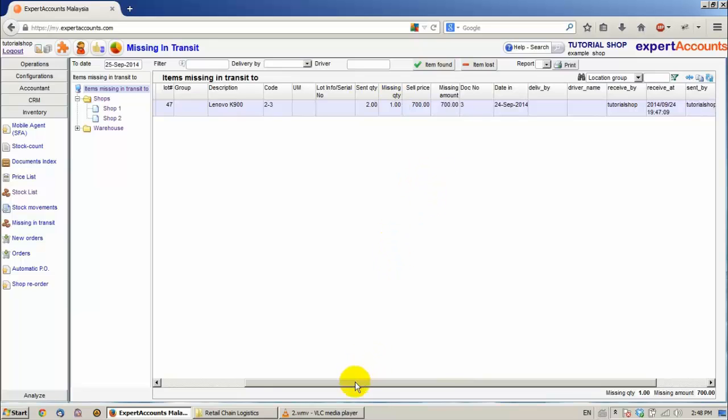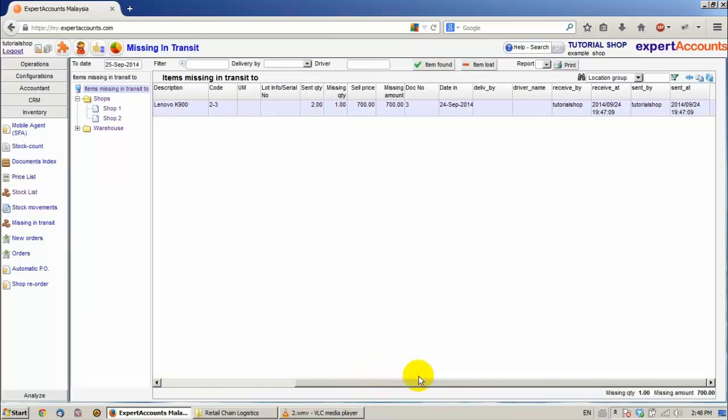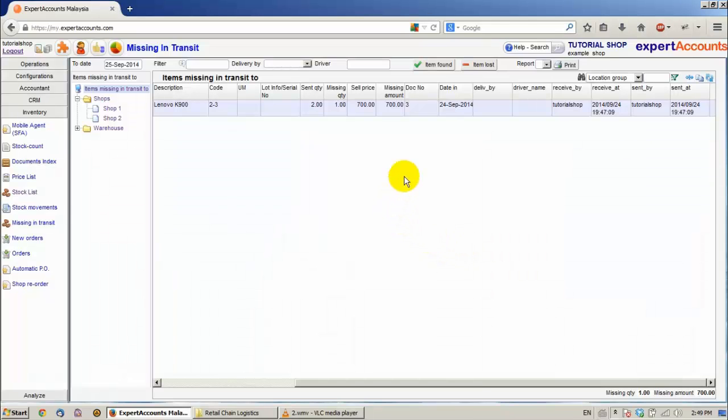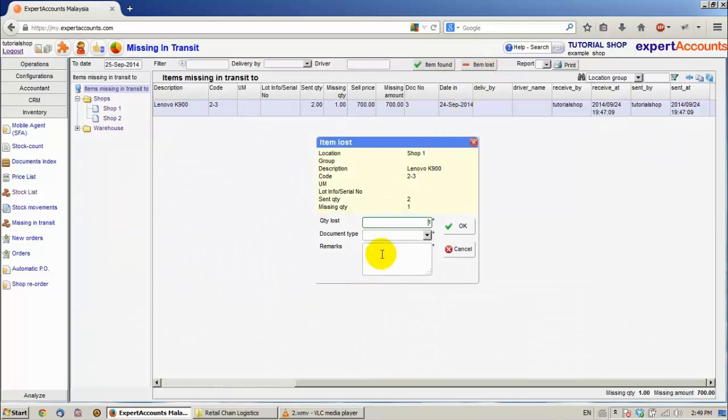For each item we can see the user who made the delivery, type of transport, driver's name, and all the necessary information. If the items are found, we click on the Item Found button. We can state the location where it was handed over and click OK. If the goods are not found, we click on Item Lost. The goods are subtracted from the stock with a consumption right of stock. Let's say document type, we choose it, consumption right of stock, some remarks, click OK.